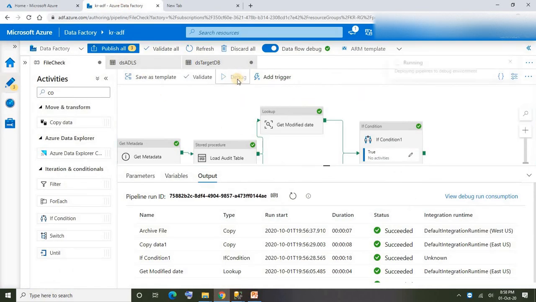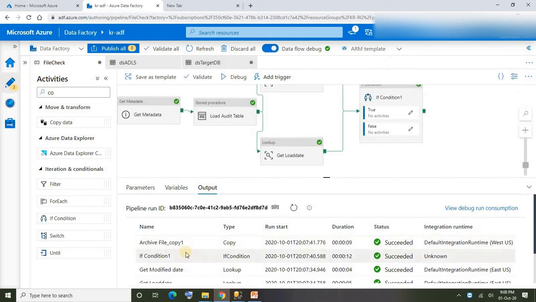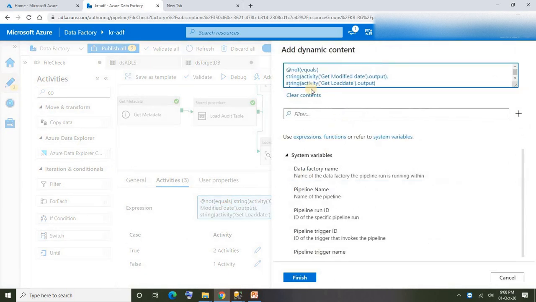Let's say start debug. This time it has evaluated to false. When it has evaluated to false, it picked up the activity which is straight away archiving our file. So it's not loading data into the table. If you want to look at that condition again, go to the if condition and check here: modified date not equals to load date. If modified date is not equals to load date, then it should be evaluated to true. If both are equal, then it will be evaluated to false.